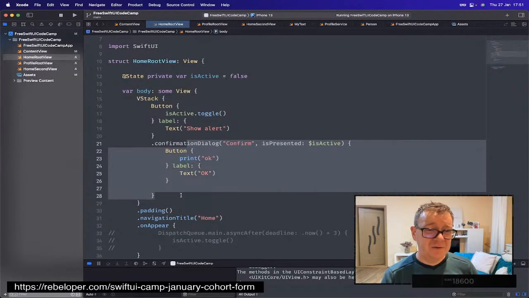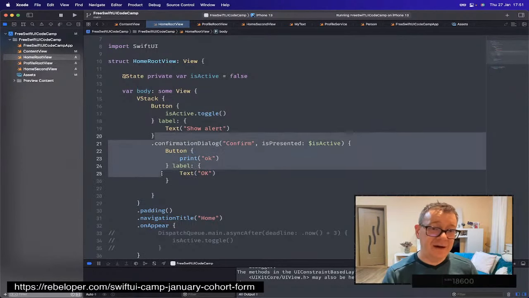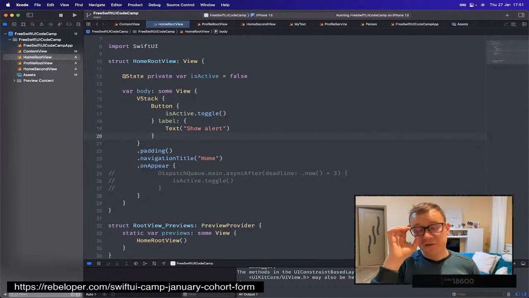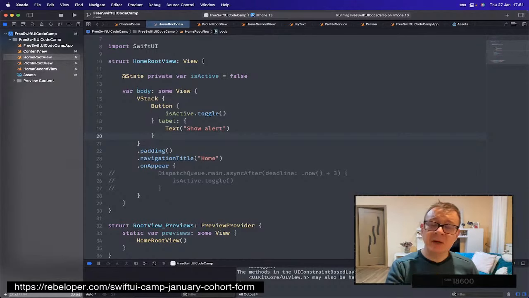And as you already can see, confirmation dialogs, alerts, sheets, full screen covers, and just think about if you were using multiple of these, or if you do need to use multiple of these, they get really, really cumbersome to use. And not to mention the navigation, because navigation is coupled. So the home root view will present the home second view. So home second view depends on home root view, which I don't really like, because I like separation of concerns. That's why it's a good idea to use coordinators.